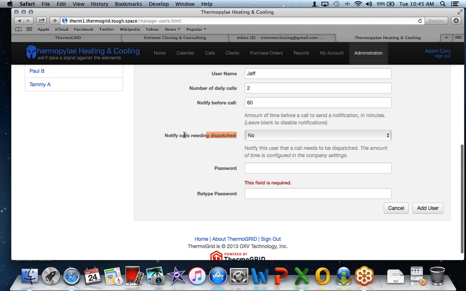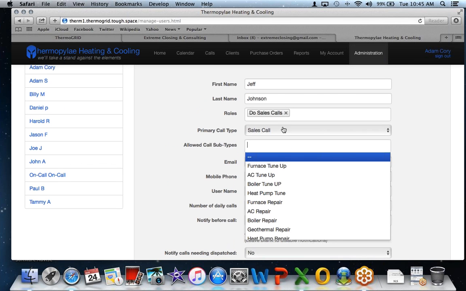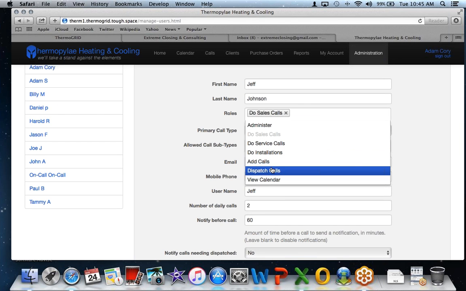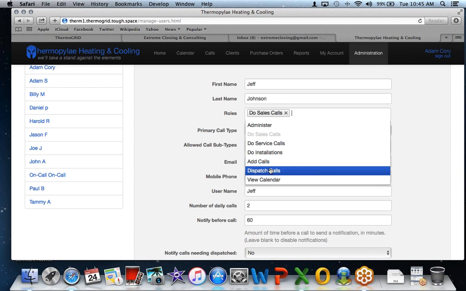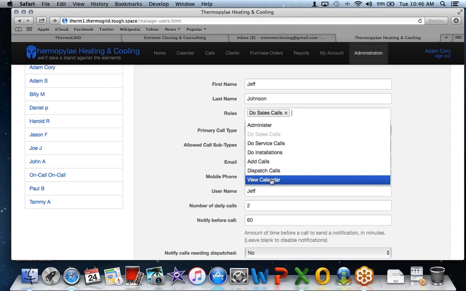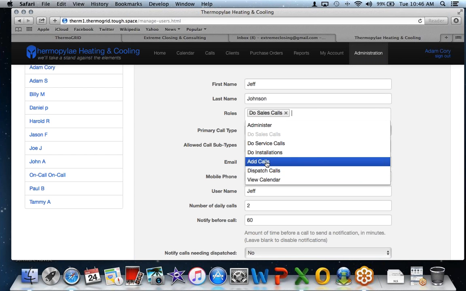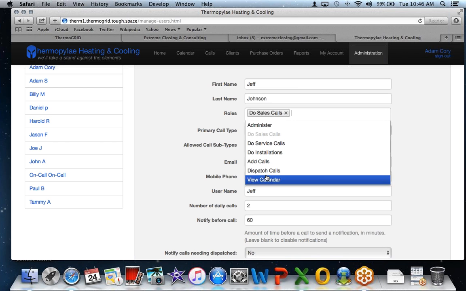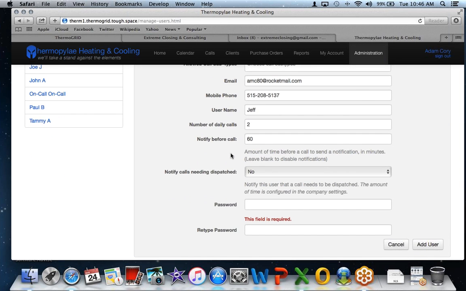And notify calls needing to be dispatched. This would be for a call center rep. If we were setting up a call center individual right here, the things that we'd select for a call center rep: if they can book calls, then you select add calls. If they're able to dispatch the calls as well, you select that too. And if you want them to have the ability to see everybody's calendar, you'd do view calendar as well. If they are able to book calls, but they're not able to dispatch them, then you click add calls and view calendar, but you do not select dispatch. So that's typically the way that you do a call center rep.